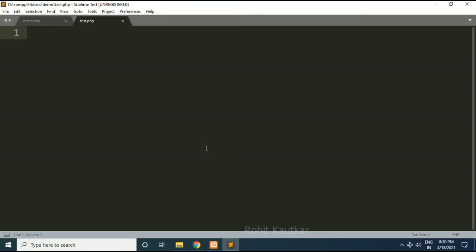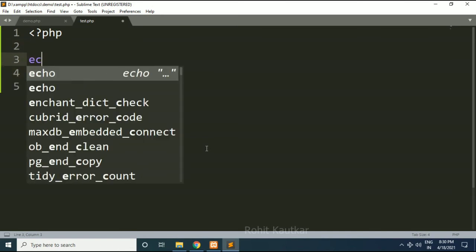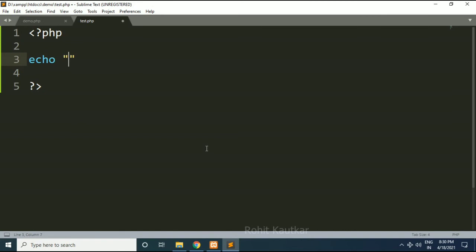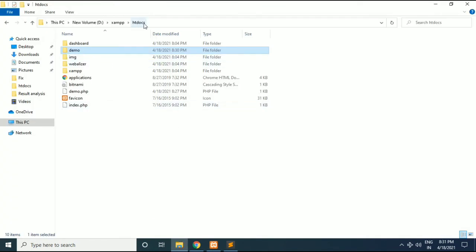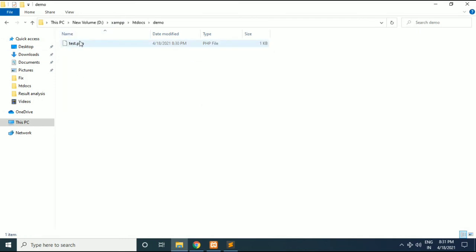Here again we will use canonical PHP tags for defining our PHP block, and here I will write "another demo" and we will save this file. Now how do we request this test.php, which is available within the demo directory under your root directory? You can see this is the root directory in which we have created one demo folder, and in it we have our test.php.